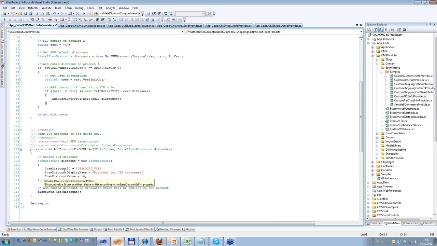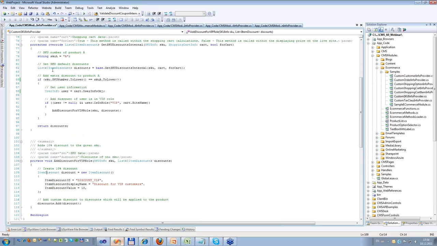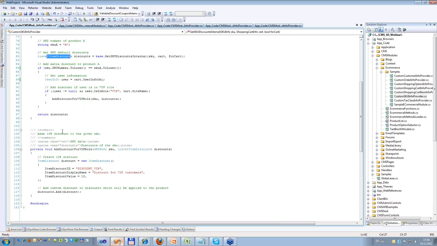Let's have a look at it in more detail. This method only creates the discounts, and the discount is, as you can see, the class item discount. It's the discount you should use for your custom discounts. It implements the item discount interface, so you have a standard set of properties which you can use. So item discount class, this is the name you should remember.